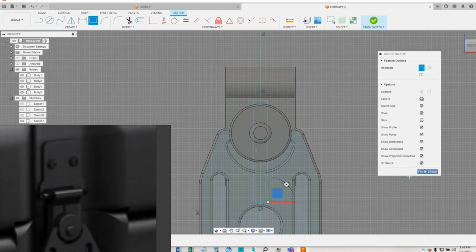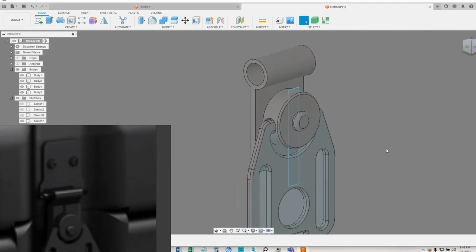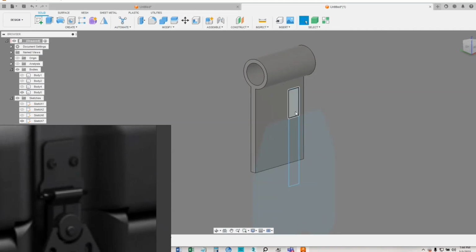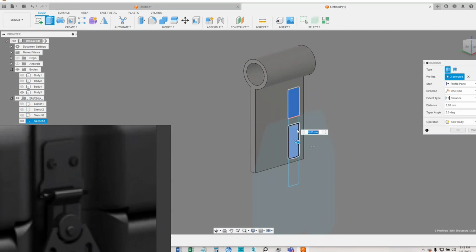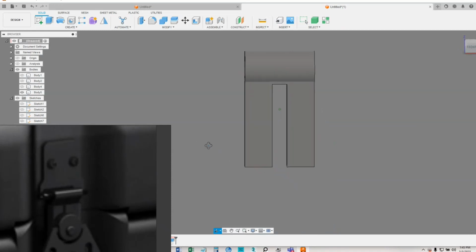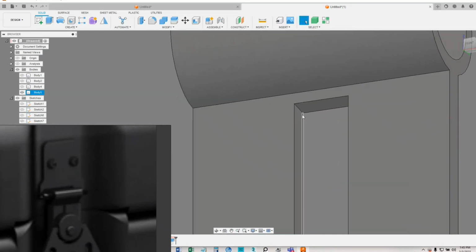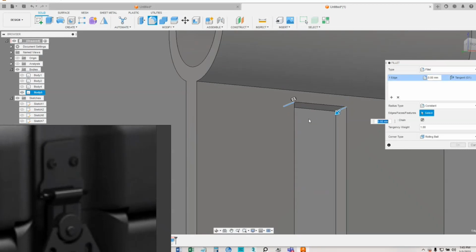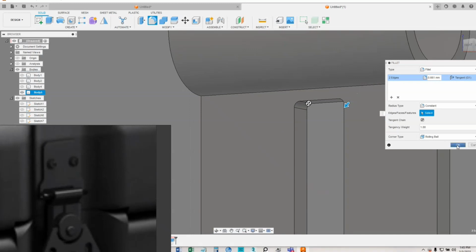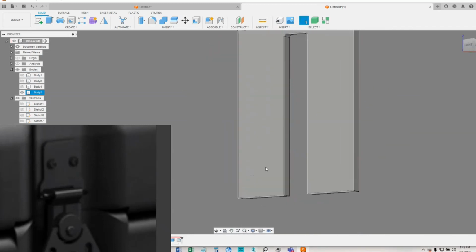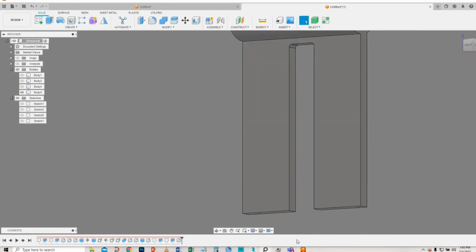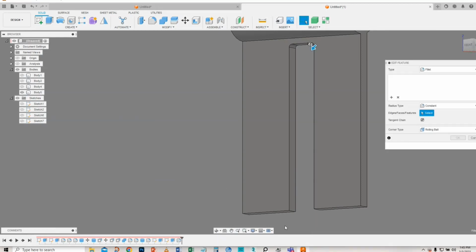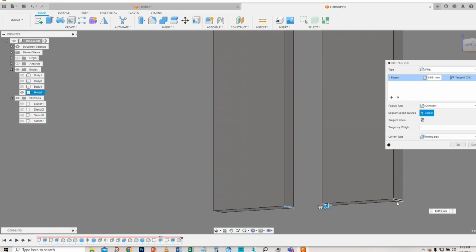There. Then I'm going to press pull this through it and cut it. And then I'm going to fillet some of this stuff. And as a matter of fact, I think I'm going to edit that and add these to that too.